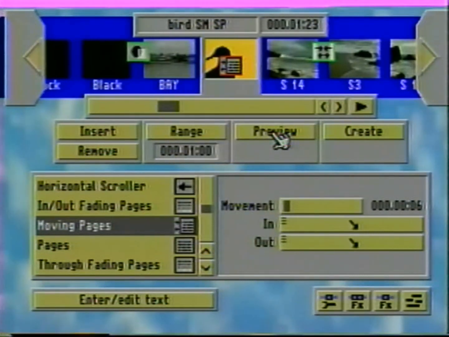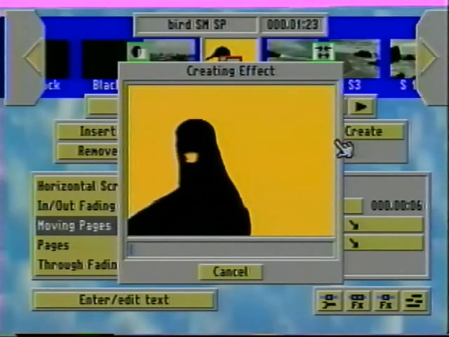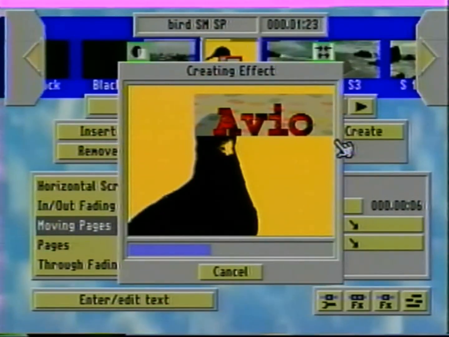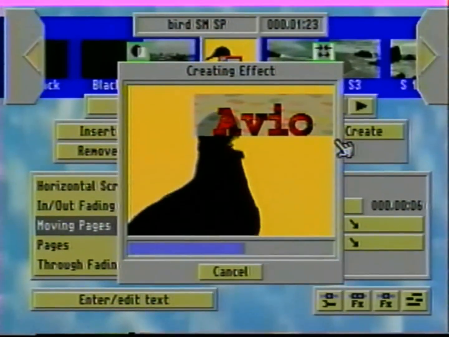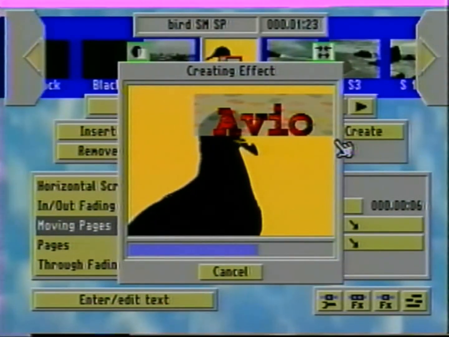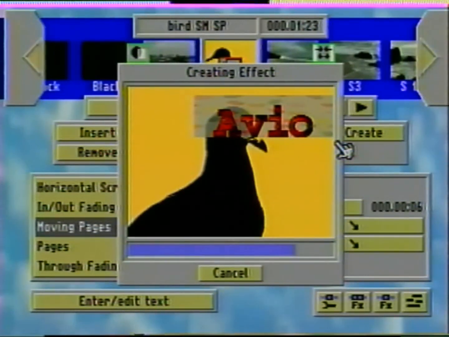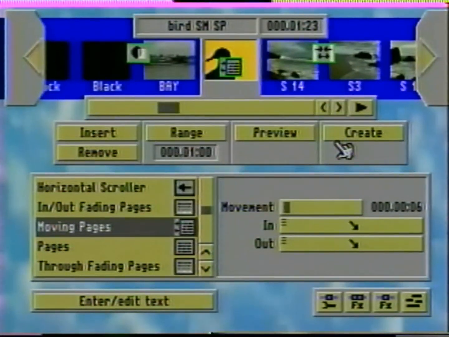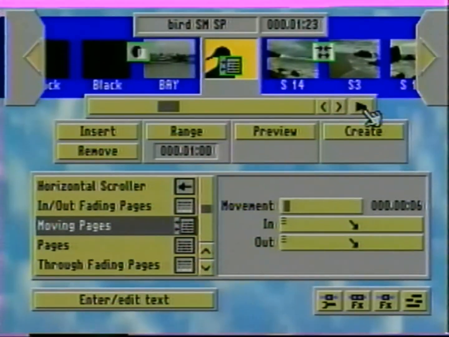If I want to see that full screen, I can hit the Create button, and it's going to go through and create that for me very quickly. It'll have the title come in. It'll show you what it's doing as it does it, and then it's going to have the title go off down to the right, just like I told it to when I selected my arrows, the directions I wanted it to go in and out. And now we can hit play and watch that back.